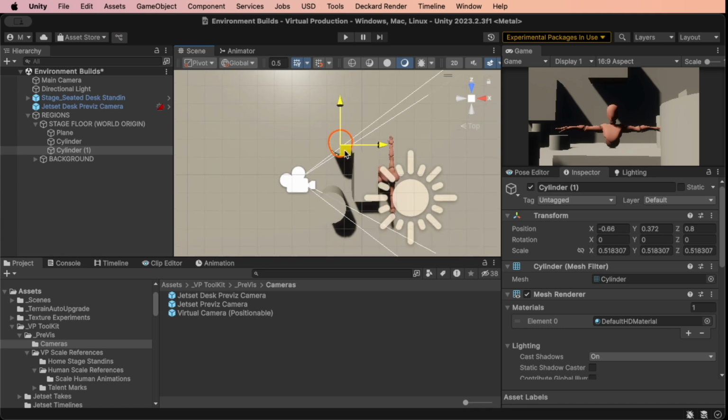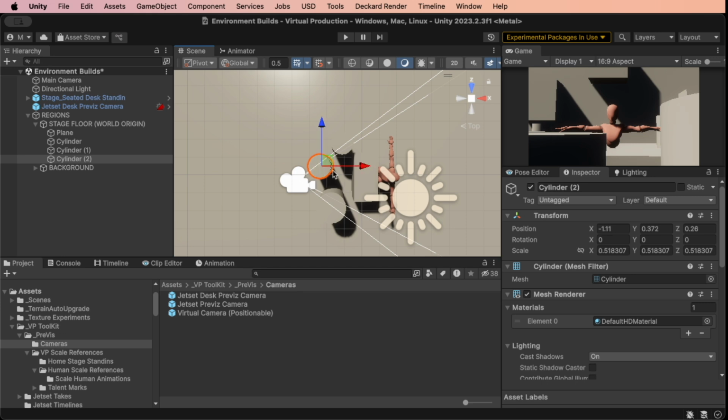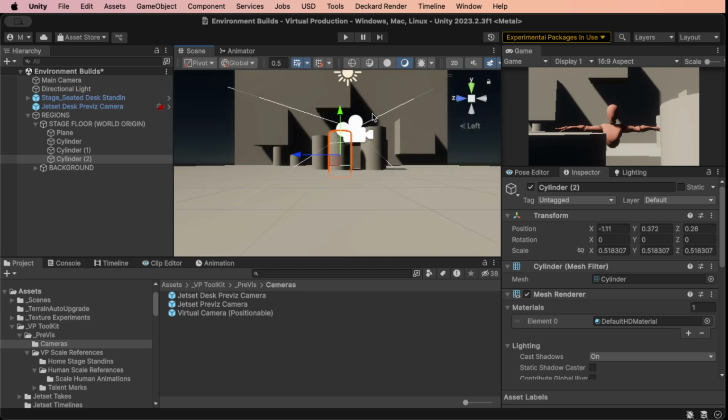What if they were not? I think it'd be more interesting. And let's grab another and let's lower it down. Maybe about right there. All right. Now we have elements in front of our performer.